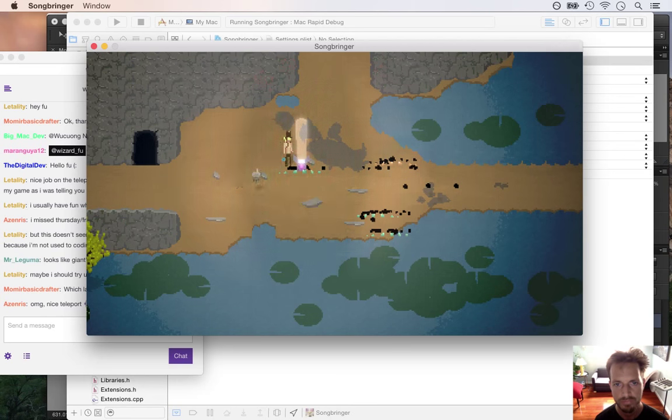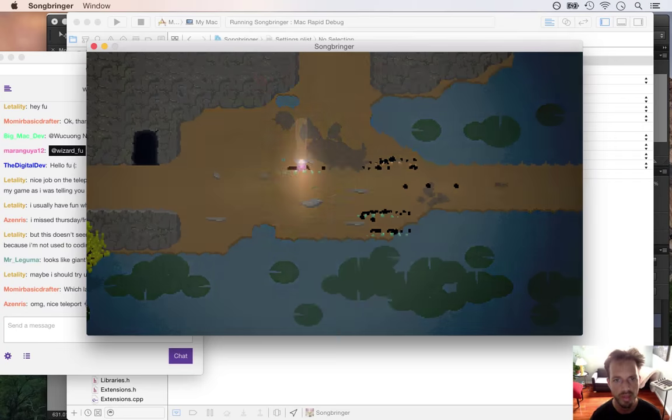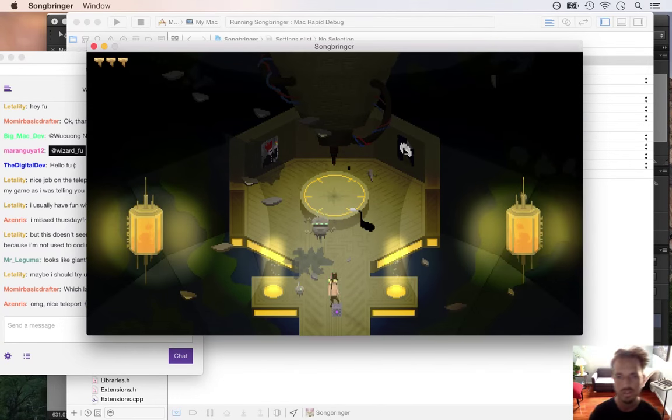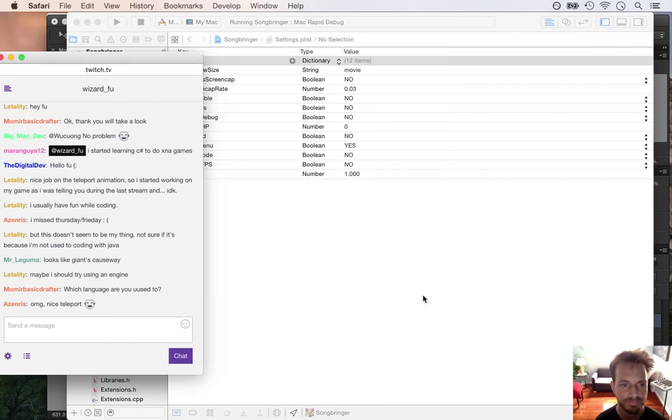I'm loving it. So you use these cubes to warp back to your ship, Songbringer. They're paired. There's always one cube that goes with another cube, and at the start of your adventure, you leave one of your cubes on your ship, so that's why you can always get back to it.